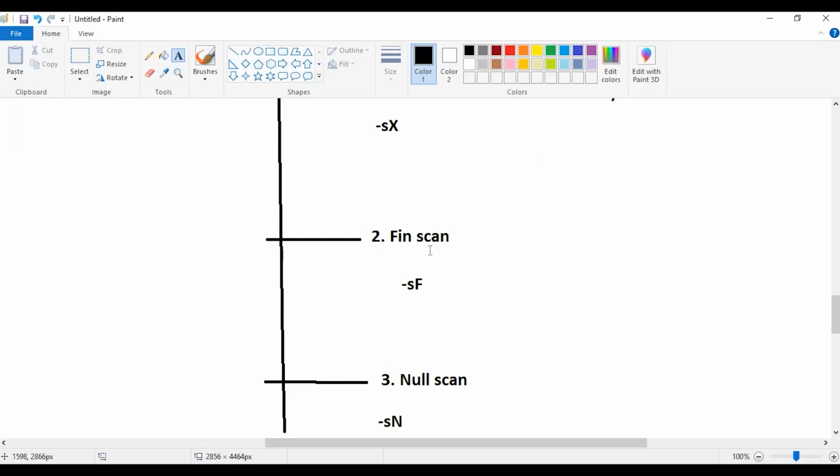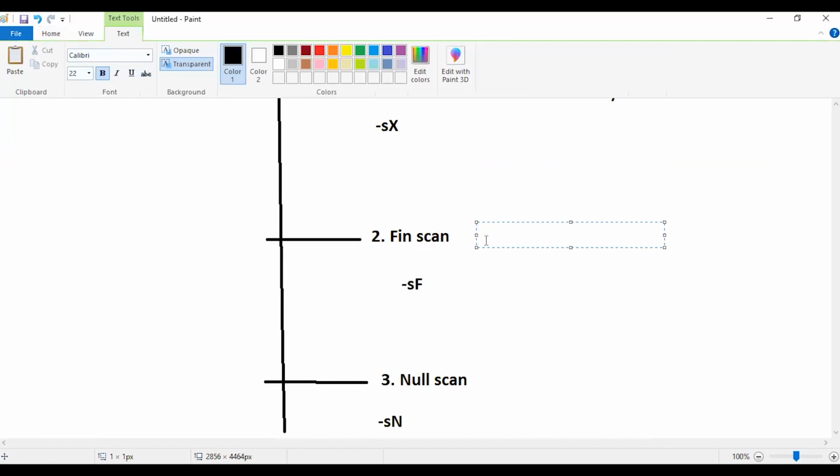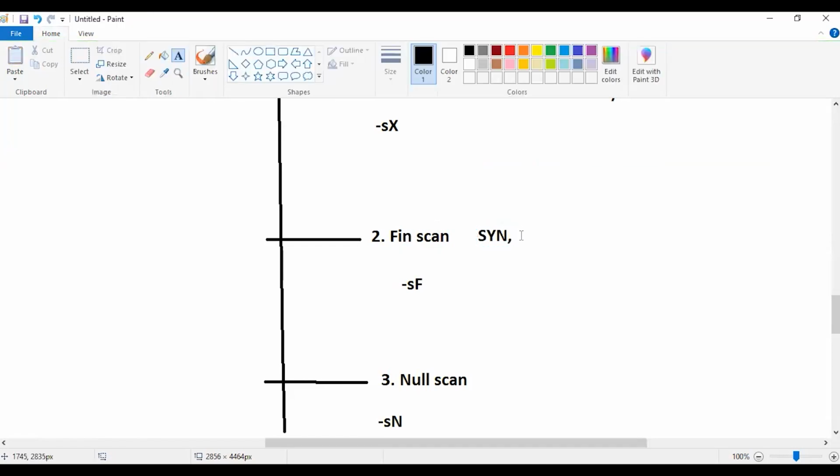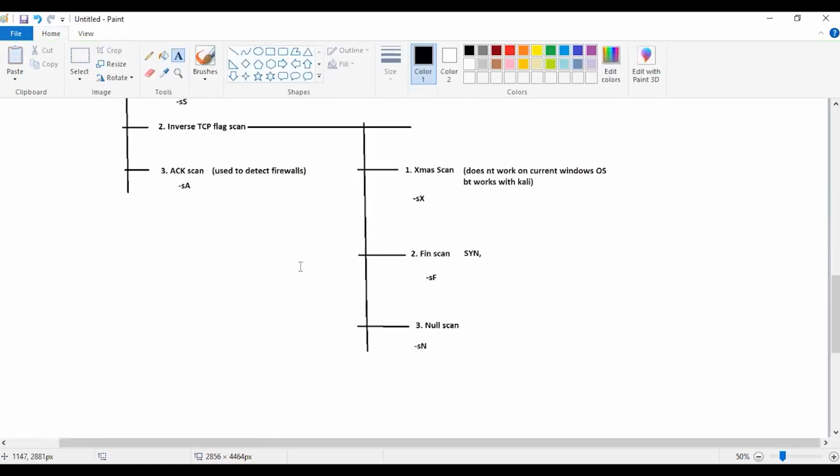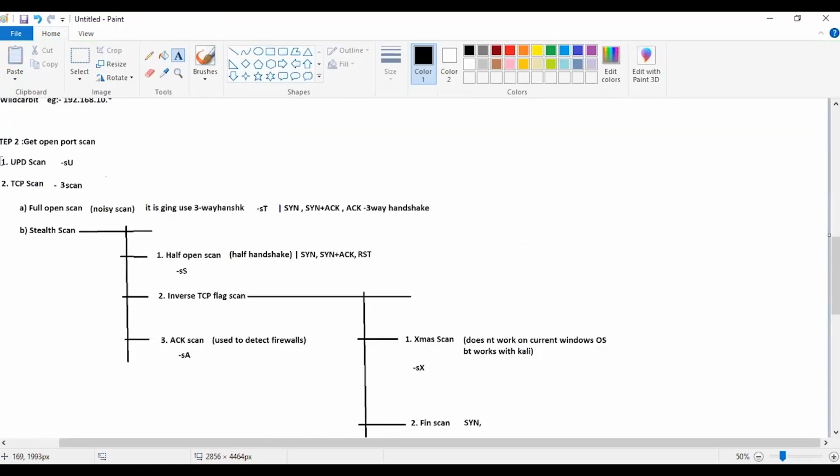Let's just say you're going to be sending a SYN packet. Now remember, all of these come under TCP. All of these scans come under your TCP scan over here. Okay, TCP scan.